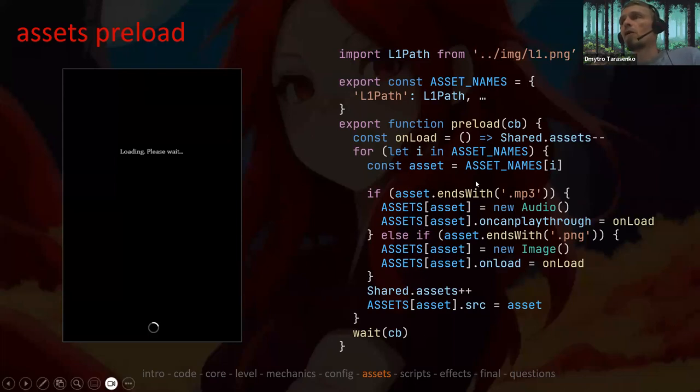So this is a piece of code which implements this idea. You don't need to understand everything here. The main idea is that we support MP3 and PNG files. Every time we start a loading, we increase the counter, and every time we complete a loading, we decrease it. So there is a point in the future when this counter will be zero. For us, it means that all the assets are done and we may start the game. So the idea is very simple.